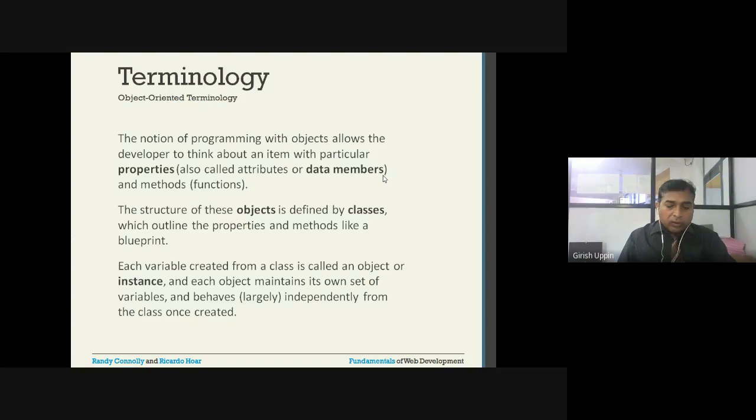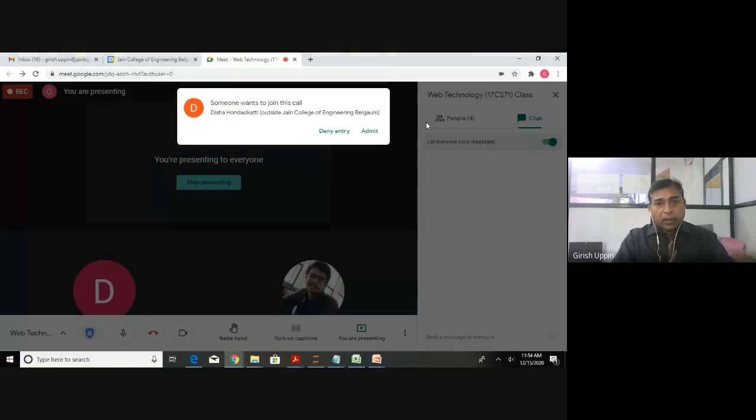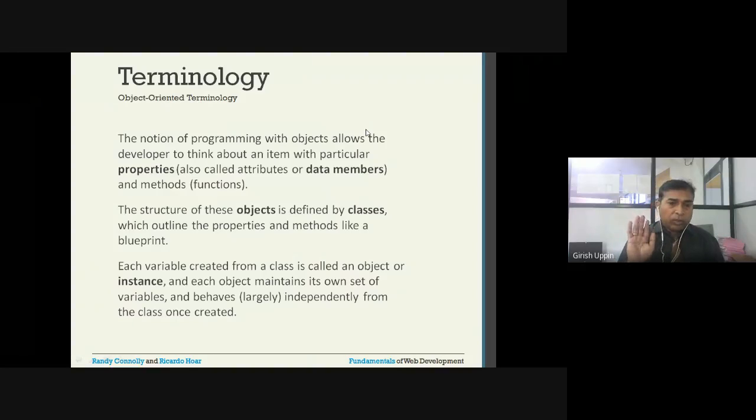So once you have this car class, that is a blueprint. Every car should have a color, type of engine, number of seats. Those attributes should be there, and every car should be able to move forward, then move in the reverse direction. It should be able to accelerate. It should be able to brake. Those are the functionality. So that blueprint is called a class.